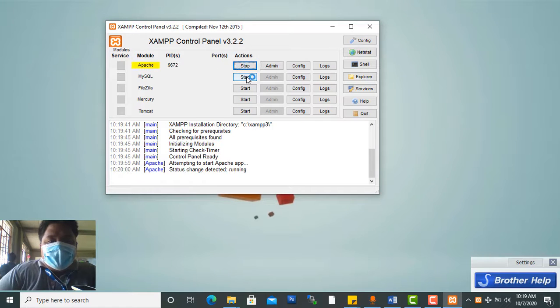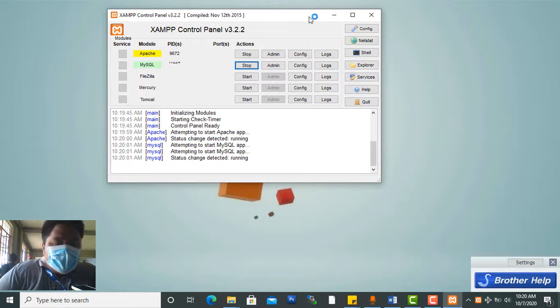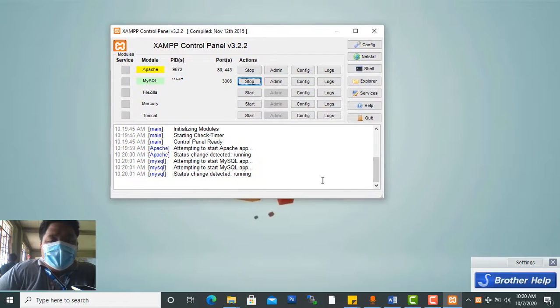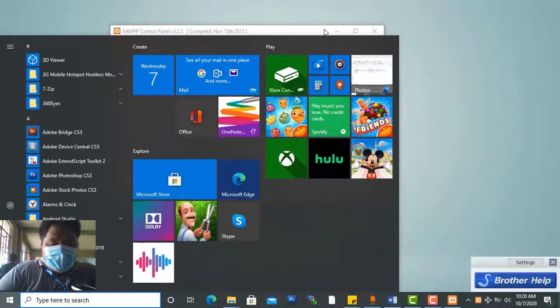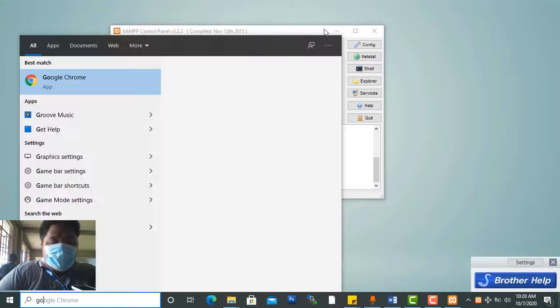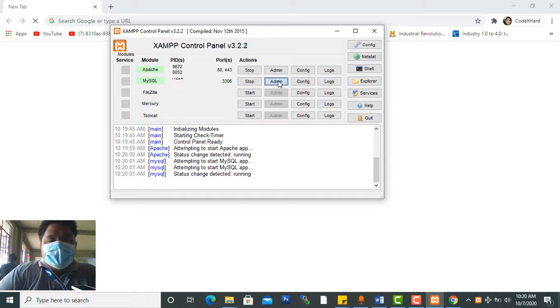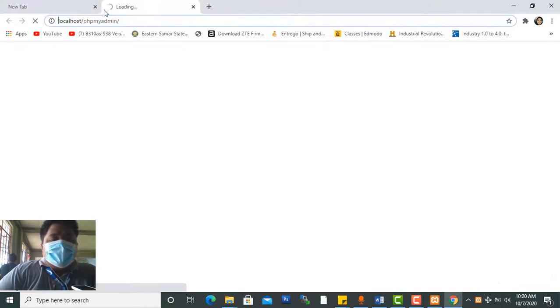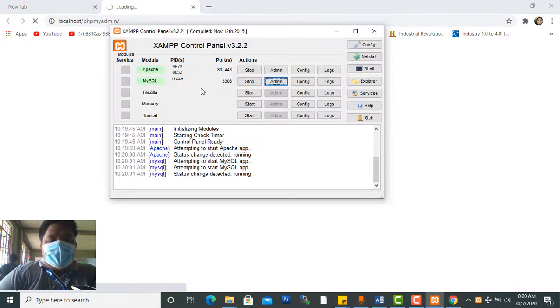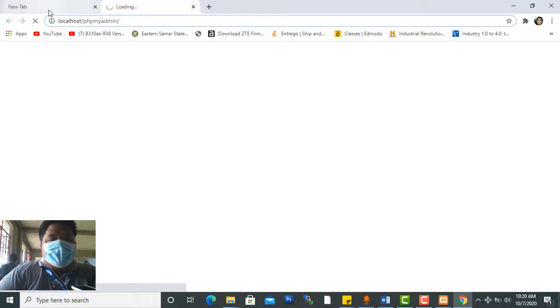First of all, you have to click start for Apache and MySQL. Make sure that the two, Apache and MySQL, are running. Next, go to your favorite browser. Mine is Chrome. Or you can just click the admin for MySQL so that it will go to the localhost. Then let's wait for it to load.